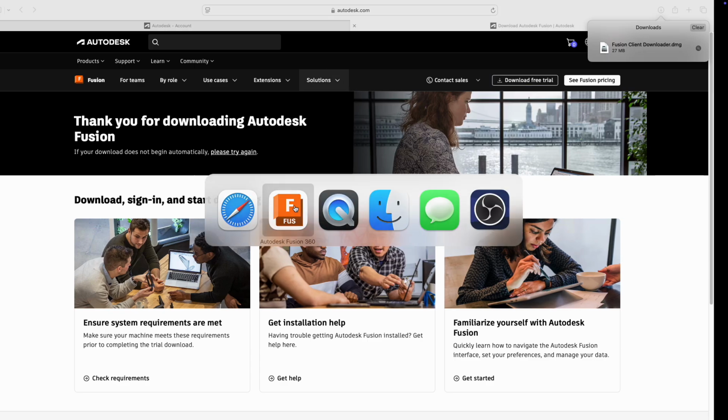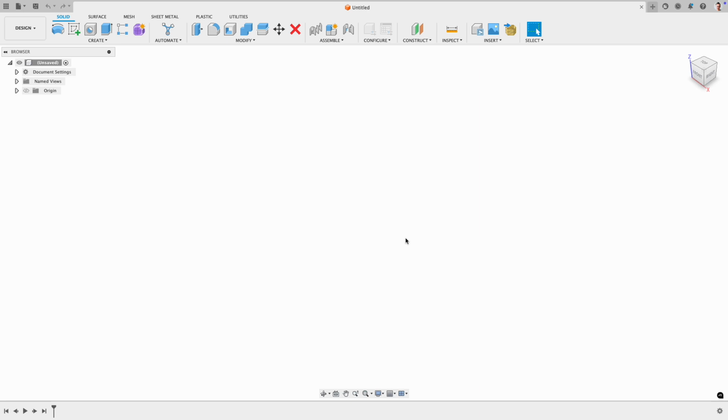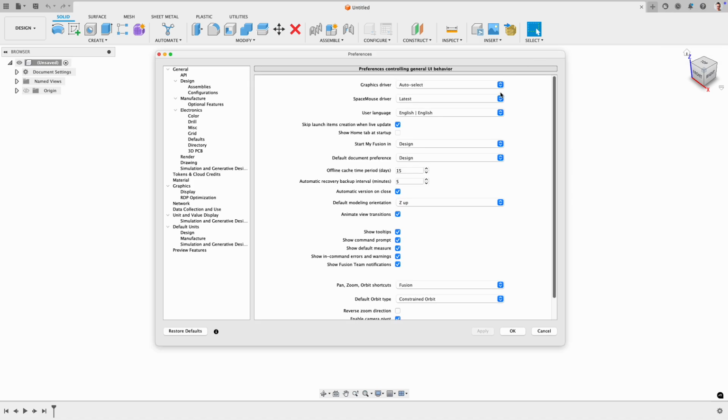Okay, so let me jump back to Fusion 360. I'm back inside my account. Few things we want to do first. Here is the button for preferences. We go to preferences. Let's go through some of that stuff.